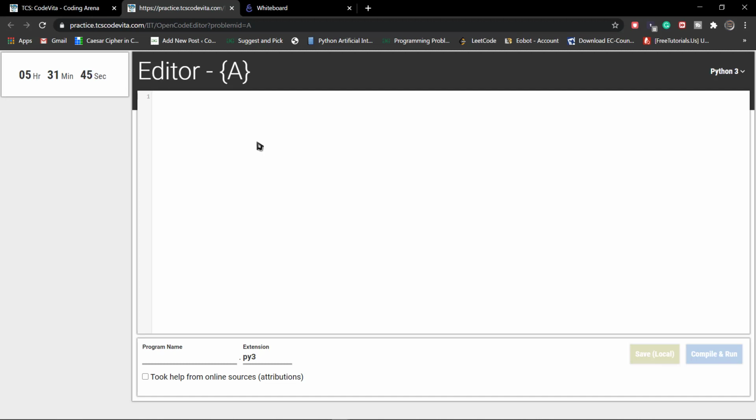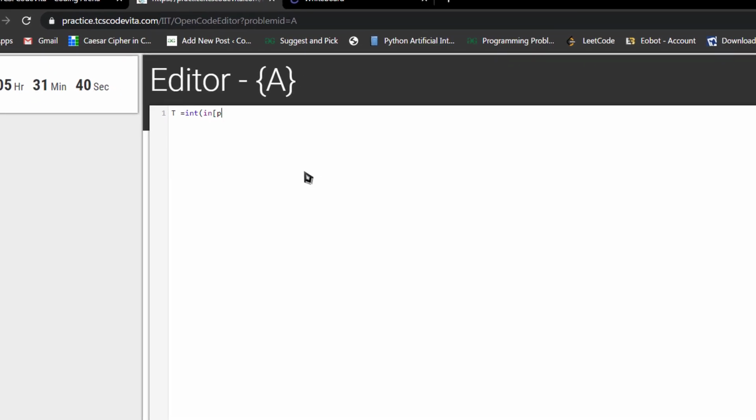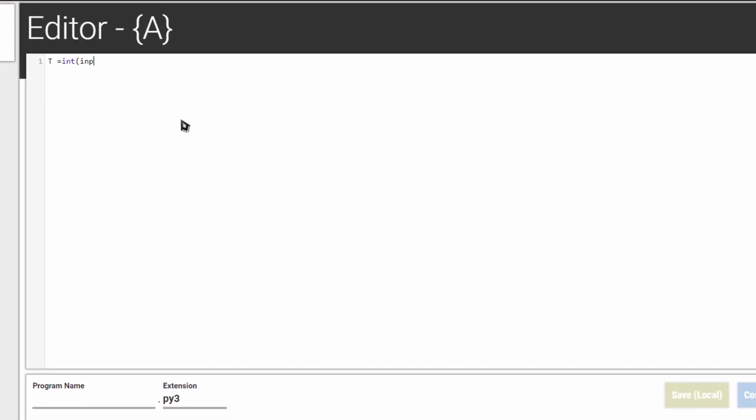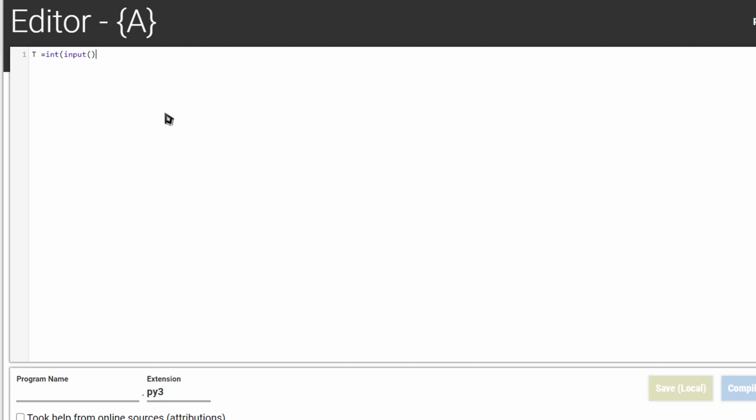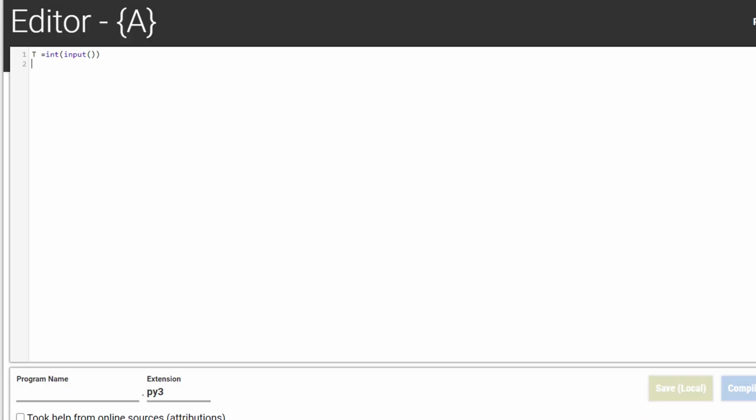So let us just start our code. First, t is equal to int input. And now we have to loop through, and we also have to save the result, because once our test cases are over, we have to print the results, one for each test case. So we are just going to use a list and a simple loop to get all the input.